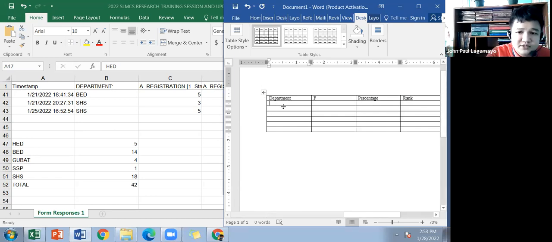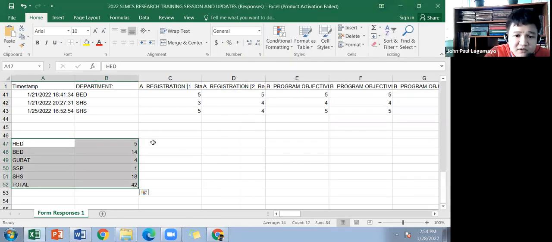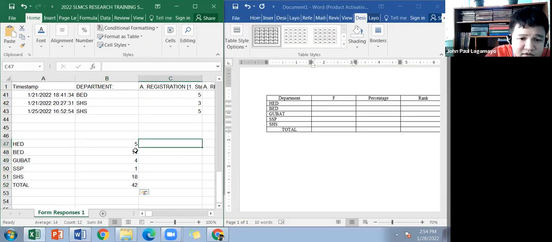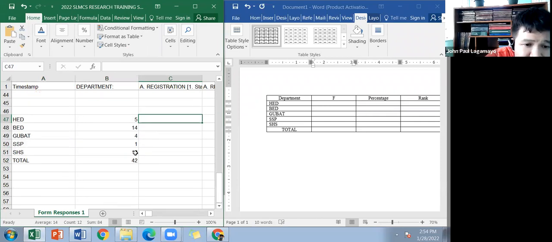So under department, we have HED, BED, GUBAT, SSP, SHS, then the total. So let's put this in the center. All right. So we have the counting 5, 14, 4, 1, 18, and then the total 42.